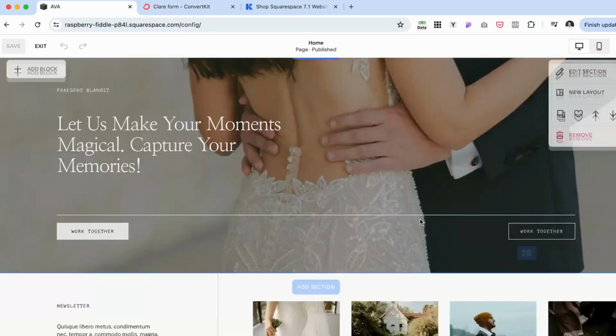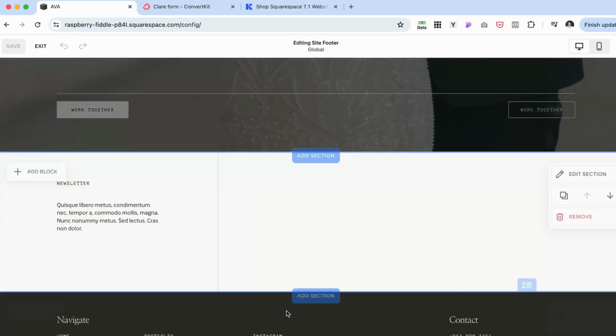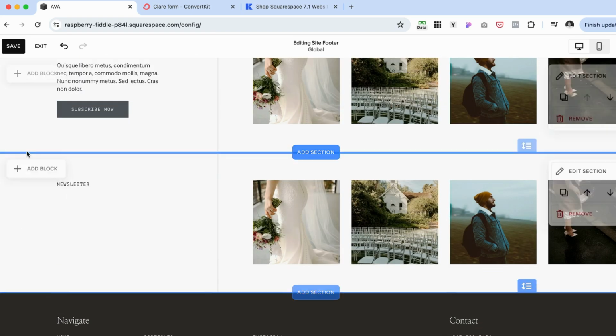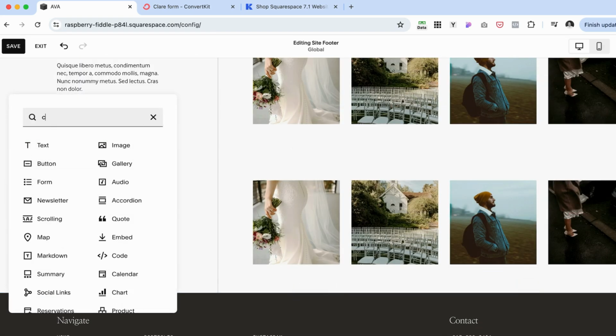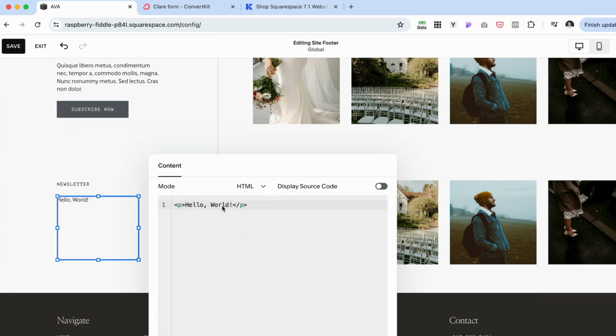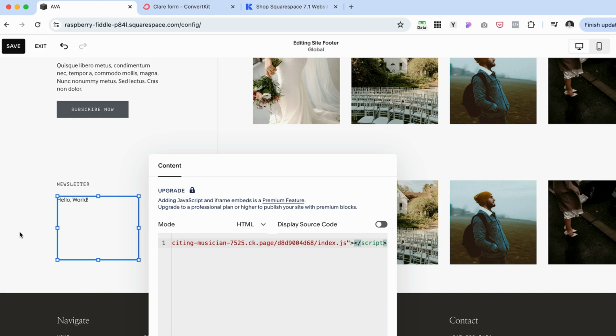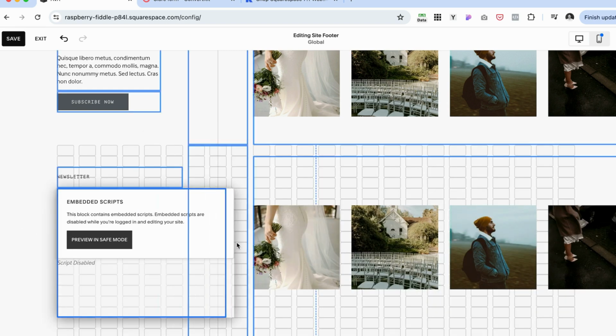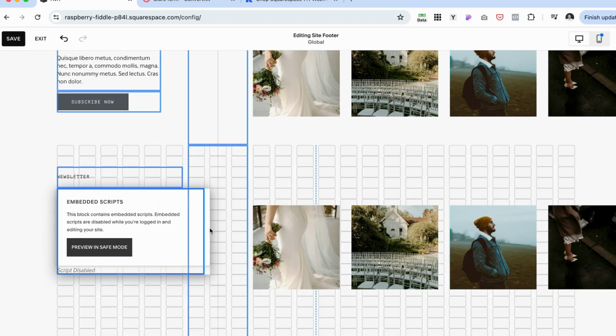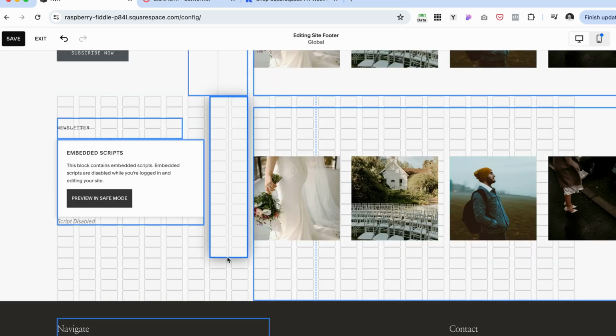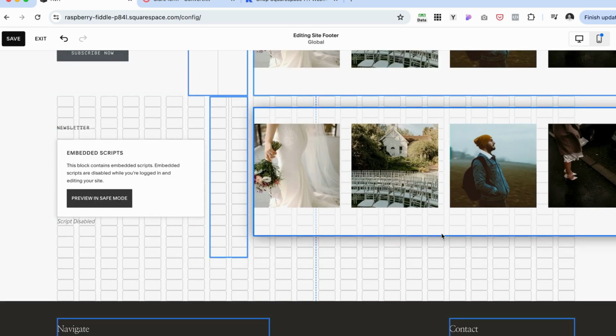And let's say I would like to embed this in my footer. Instead of this, I would search for the code, click this pencil icon and just paste the code in here. We can make it a little larger like this. And we would also want to adjust this.